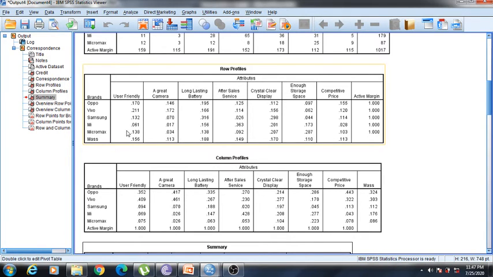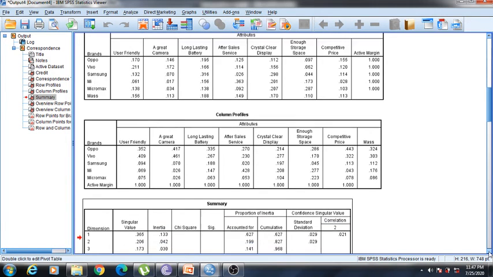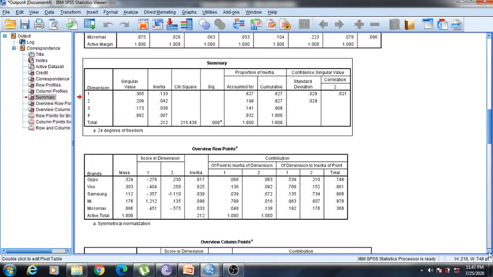So these are for the user friendly, and then you can see here this is the active margin, the mass function, user friendly and all these things. These are the mass function. We'll go down. Okay, you can see here 0.324, 0.303, 0.112, 0.176 and 0.086. These are the mass function of Oppo, Vivo, Samsung, MI and Micromax.